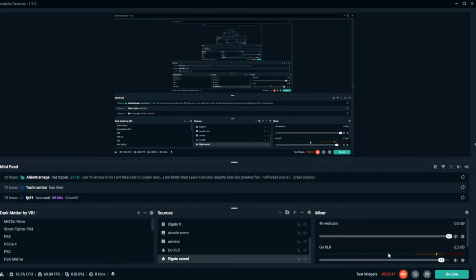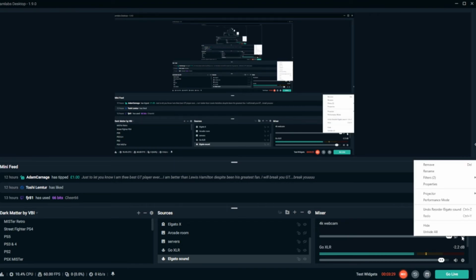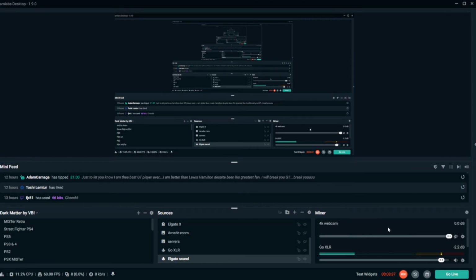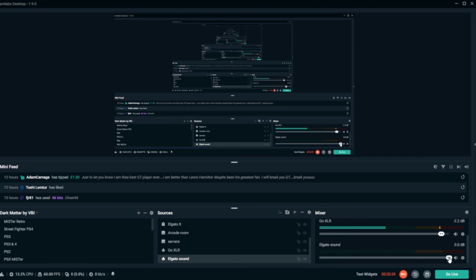I would mute or remove the original Elgato capture card sound. Obviously, I've already got mine hidden, so it's not appearing. But in here, you will find it. Just go into sources, and you can click hide. Obviously, I don't want to hide my 4K camera, but you can do that to your original Elgato, and leave this one here, but adjust the sound as you see fit for your Elgato capture card.